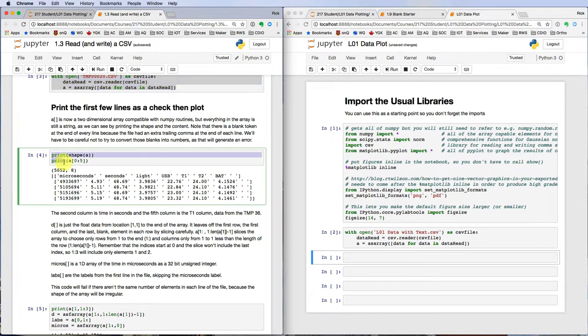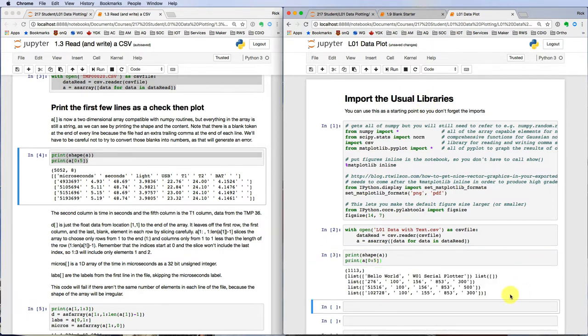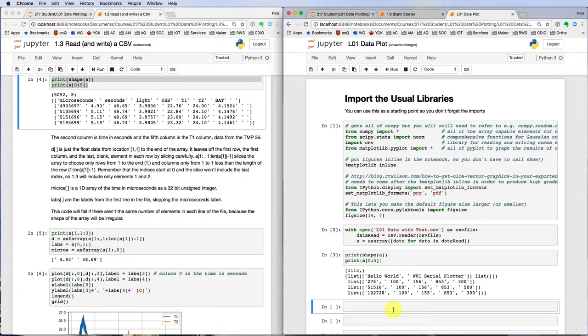Shape is two-dimensional in the example, but only one-dimensional when we read our data file. In the example, the shape is 5,052 rows by 8 columns for our result. Our file only gives us 1,113 rows, each of which contains a list. This sounds like it's going to give us some trouble. Sure enough, our file doesn't convert nicely to a floating point array.